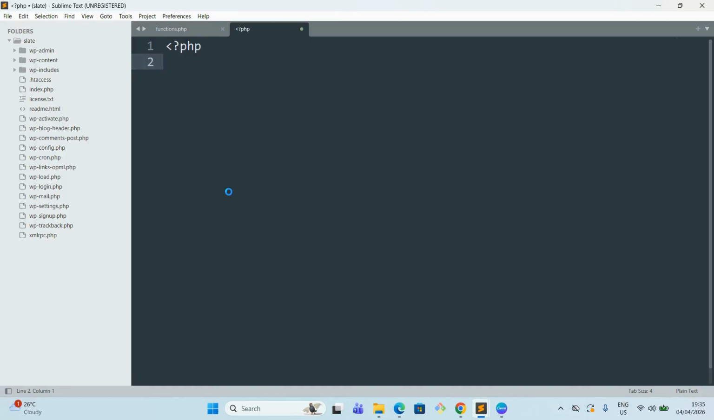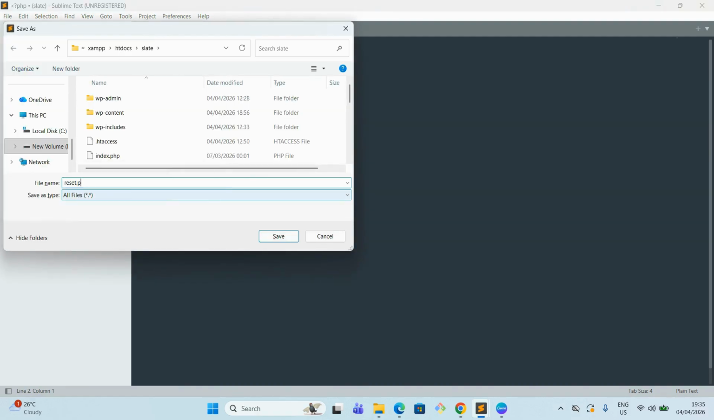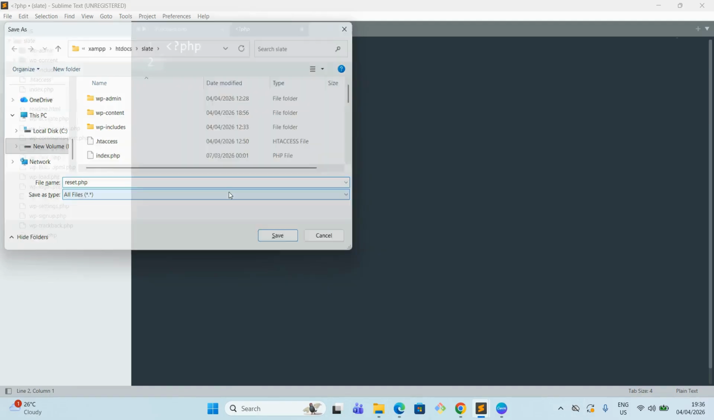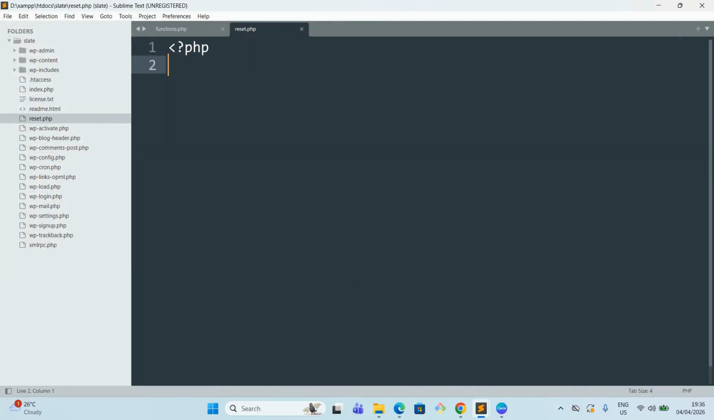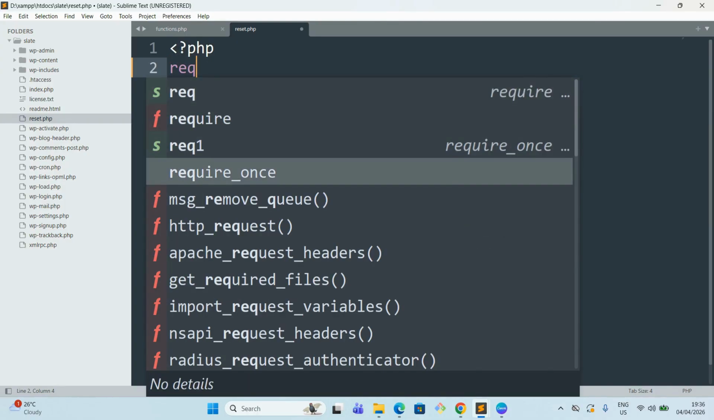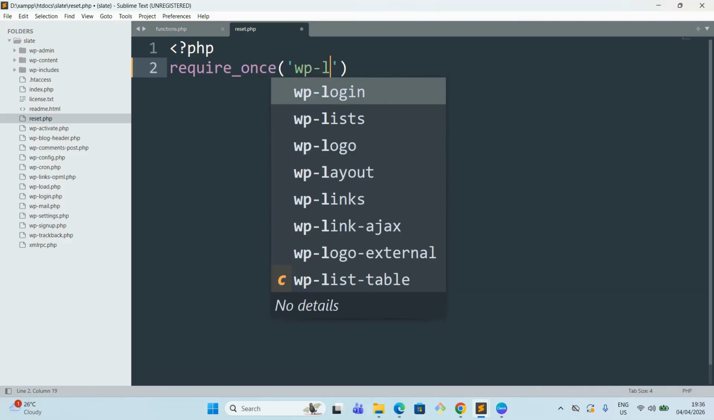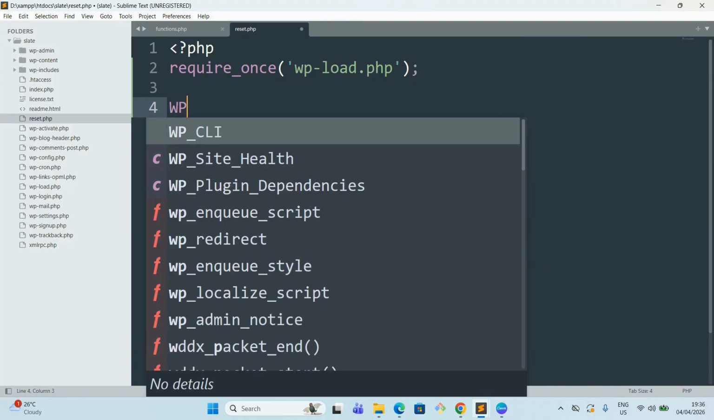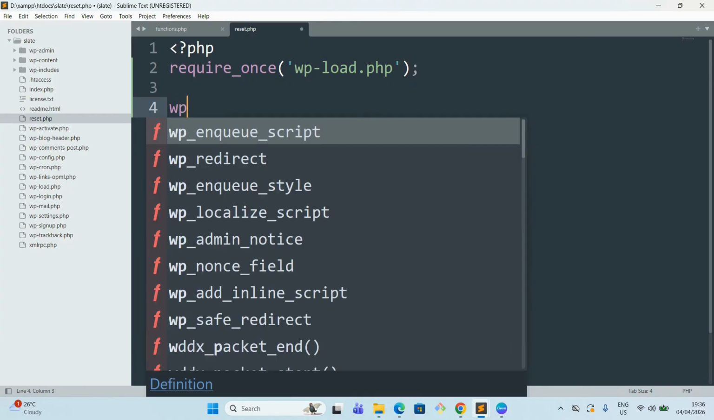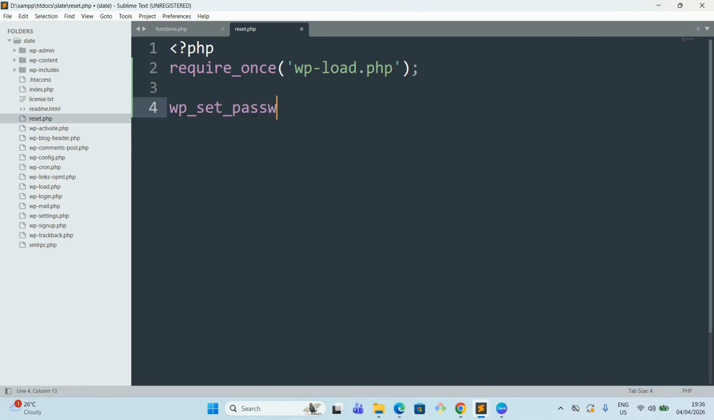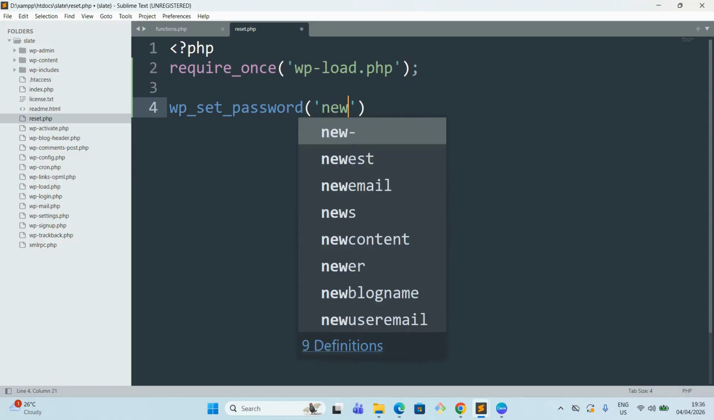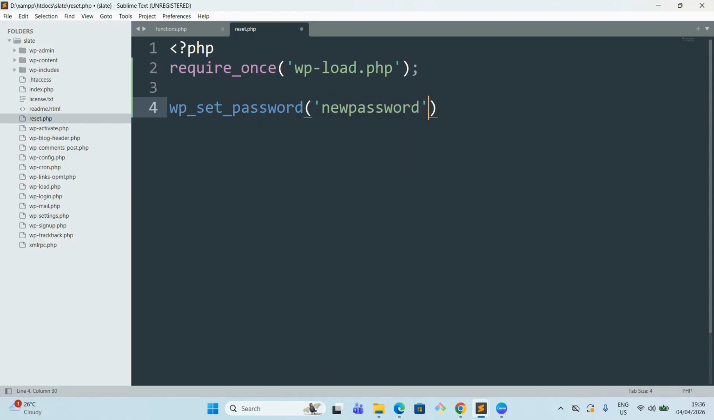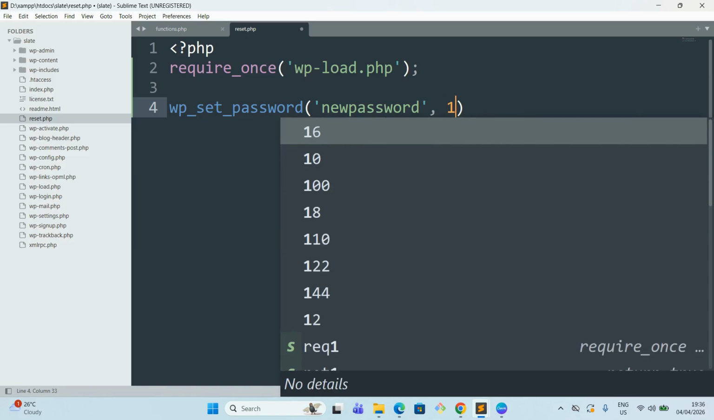So I am saving it like reset.php. That is the name of my file. I can zoom in a bit so you can see. All right. Now I am simply requiring a file. Which one? wp-load.php. As you know, it is the main WordPress file. And then I can again use our same method, wp_set_password, and I can set the password to something like new password, and the user ID is obviously one.